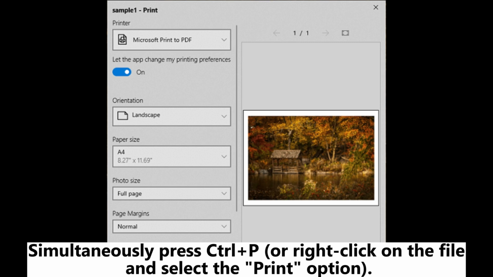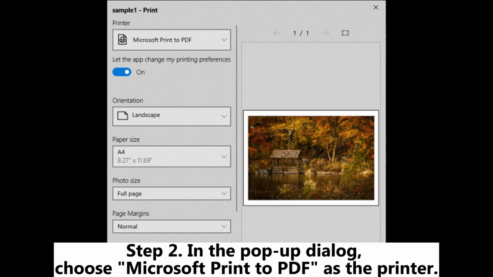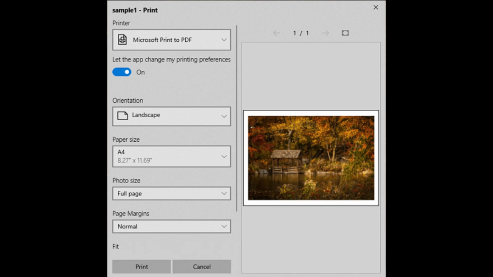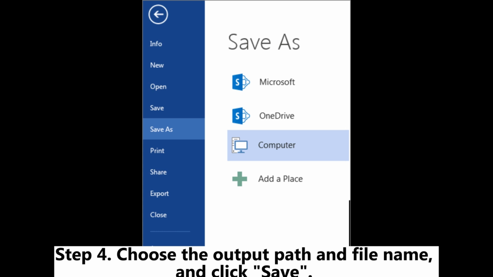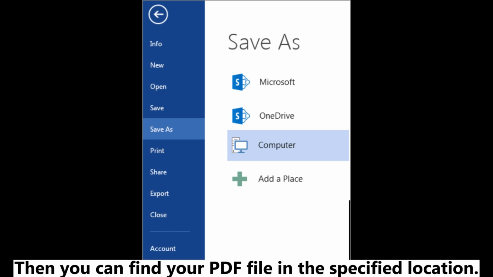Simultaneously, press Ctrl+P or right-click on the file and select the print option. Step 2. In the pop-up dialog, choose Microsoft Print to PDF as the printer. Step 3. Configure the properties of the PDF file, then click the Print button. Step 4. Choose the output path and file name, and click Save. Then you can find your PDF file in the specified location.